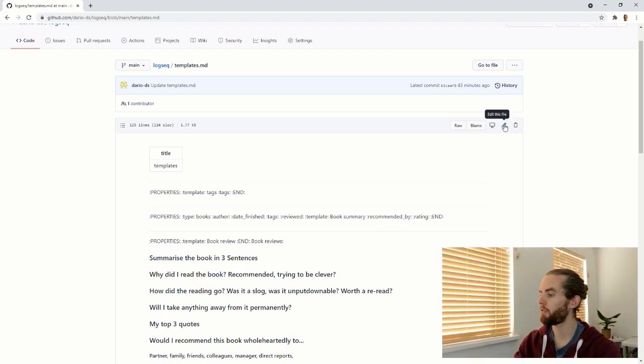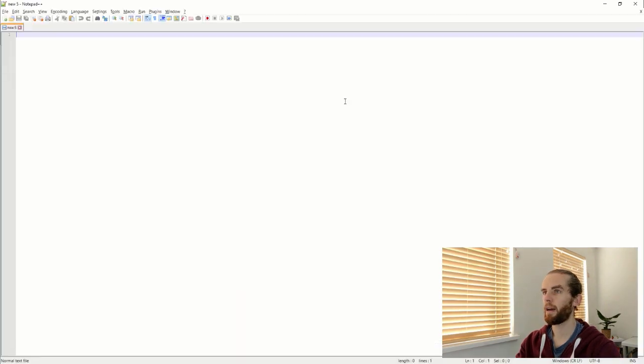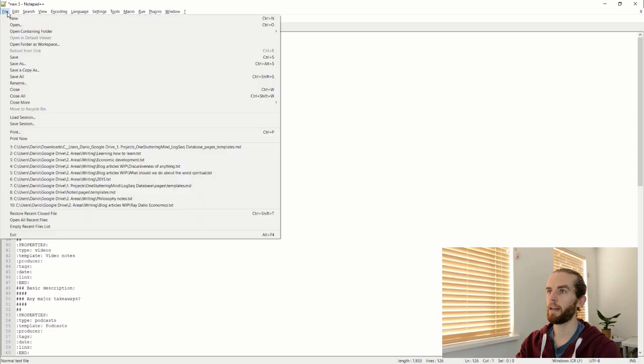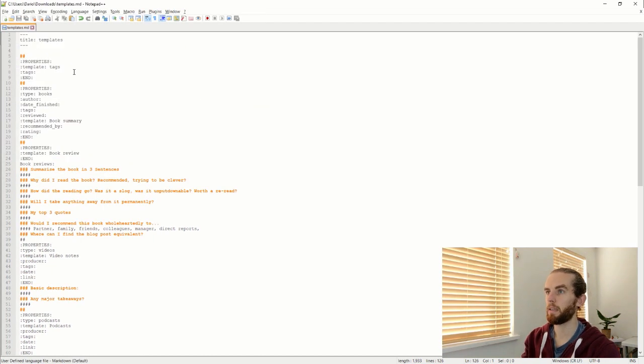And then if you edit this file, it will show you the markdown, and then you can copy this. Let me actually go through the steps here. Copy this and then go to Notepad or some editing tool. Then I open up Notepad, and I've got all that there, and I can say file, save as, templates.md, then I can copy this file and paste it into my pages, and you'll have all of these templates ready to go.